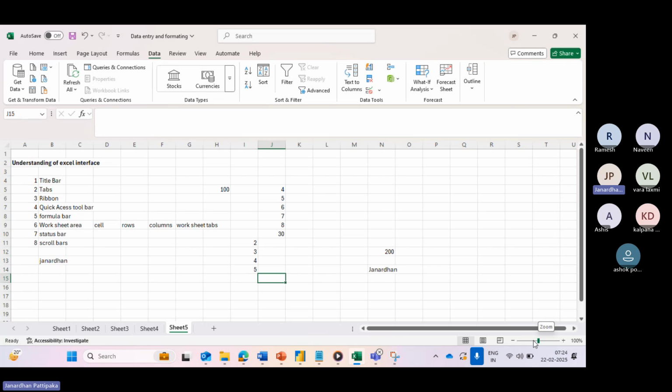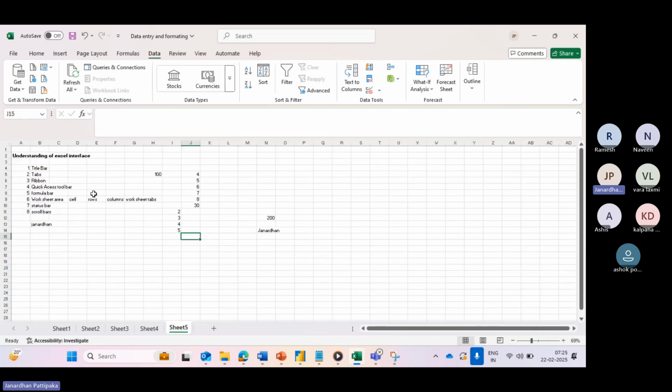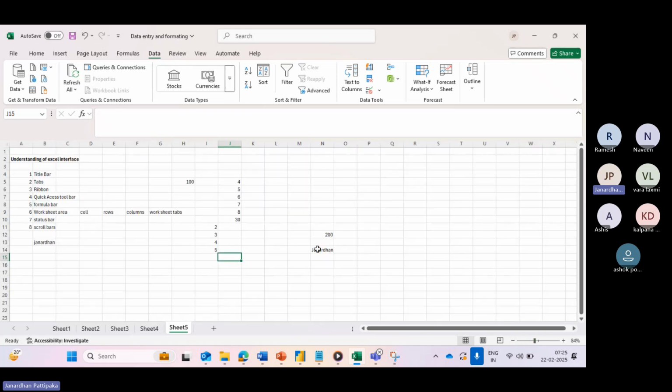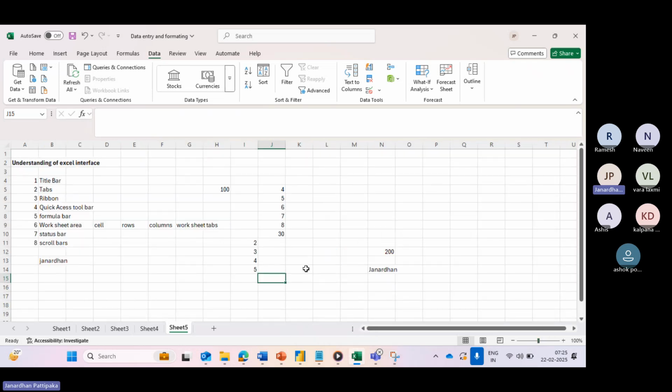What is meant by maximize and minimize? This is the zoom slider. If you have stored data up to columns A, B and beyond and want to see more of it, you can minimize to see more columns, or adjust the worksheet area the other way. This we call the zoom slider, which is present in the status bar. Now I'm adjusting it to the normal size. This is the normal area.